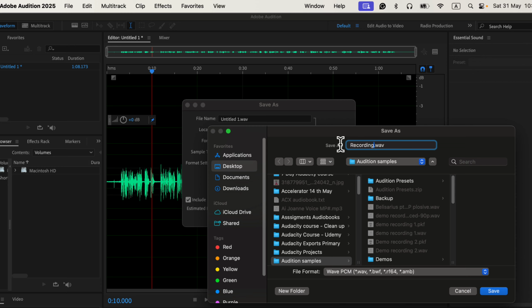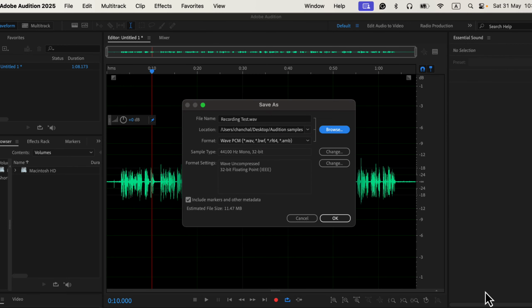I will give the file a name, Recording Test. I will save it as a WAV file. It is always a good idea to save the raw recording or original recording as WAV, because the WAV format is a lossless format, so your audio data will be as it is. I will keep the other options as they are, and click OK.